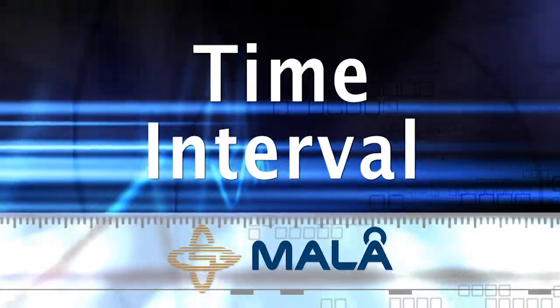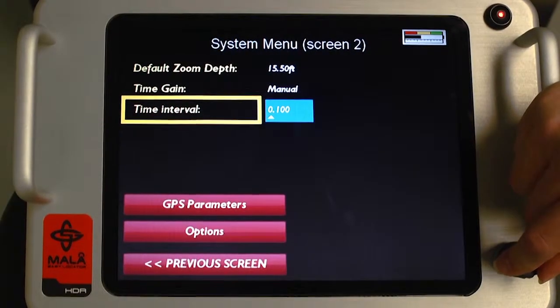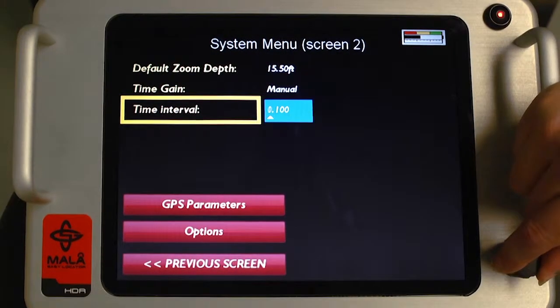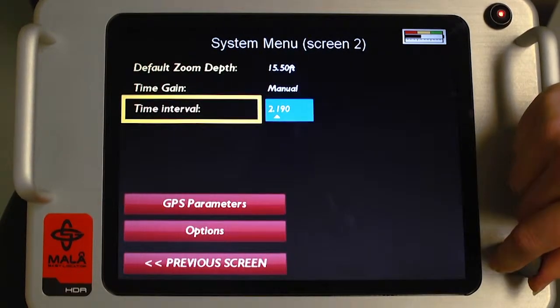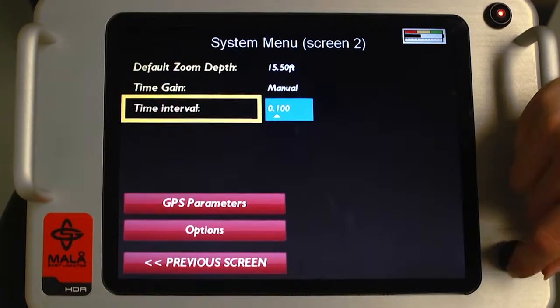Time interval. Time triggering, which is found in the Acquisition Mode menu, is selected and the user can adjust how many traces or pulses per second are generated to collect data profiles. The default of 0.100 seconds is normally adequate.